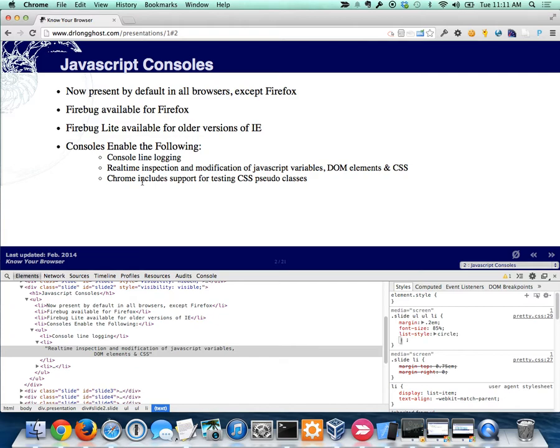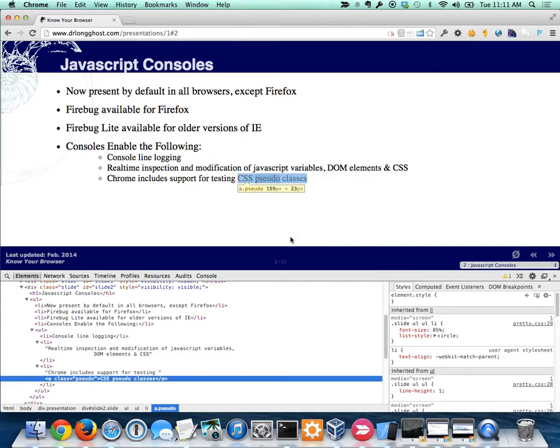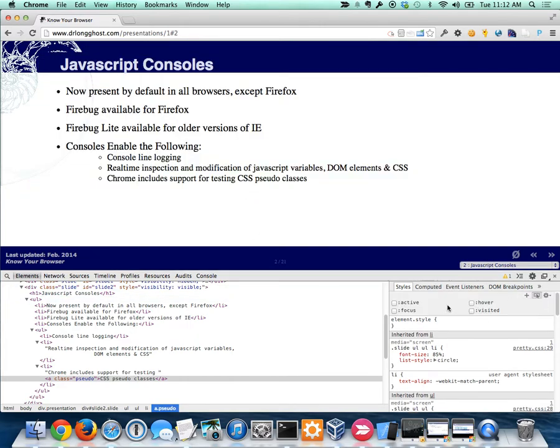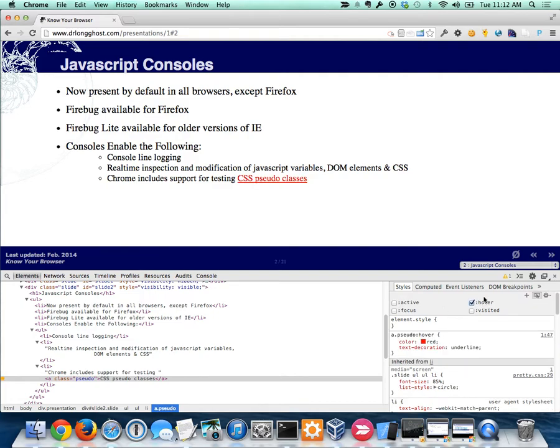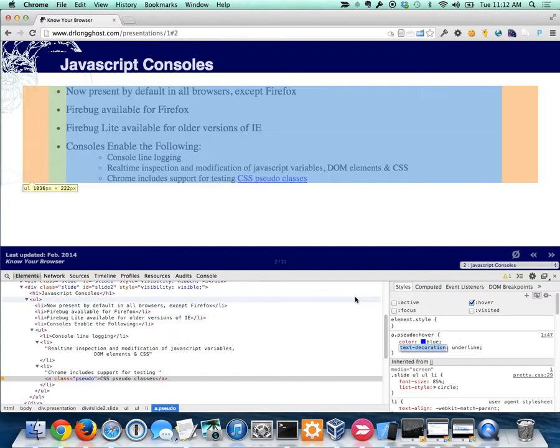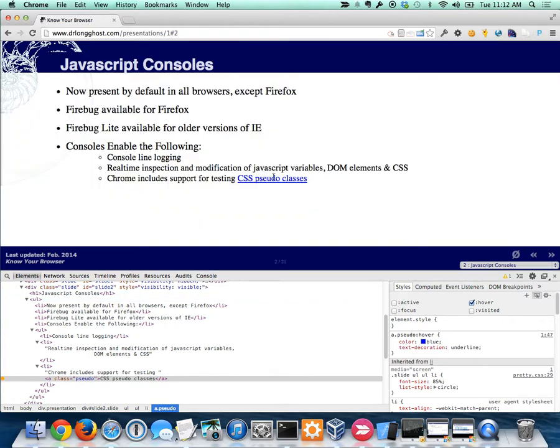Another cool little lesser known thing about the Styles tab in Chrome is that it supports testing the CSS pseudo classes. So on this particular anchor tag here, you can see that there is a hover pseudo class applied to it, and I'm only ever able to view that style when I actually hover over top of it. But by clicking this little guy here and then checking off the hover pseudo class, you can sort of permanently fix it in the enabled position so that when you make changes to it, you can see your changes without actually having to manually hover over.